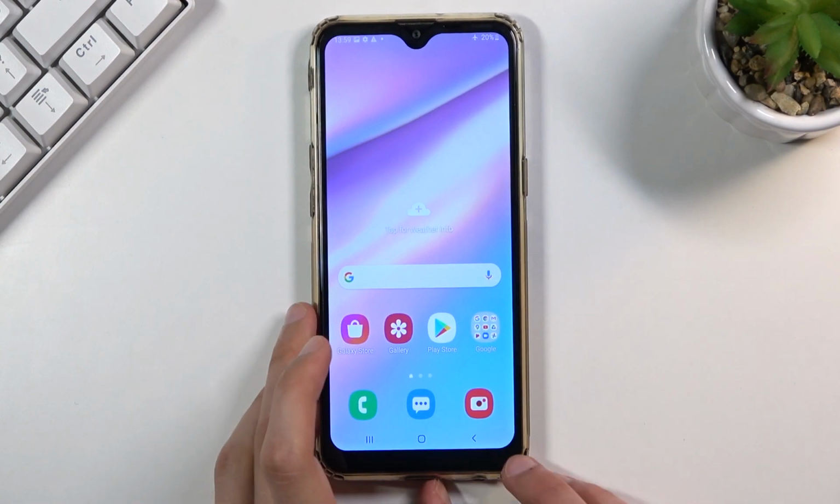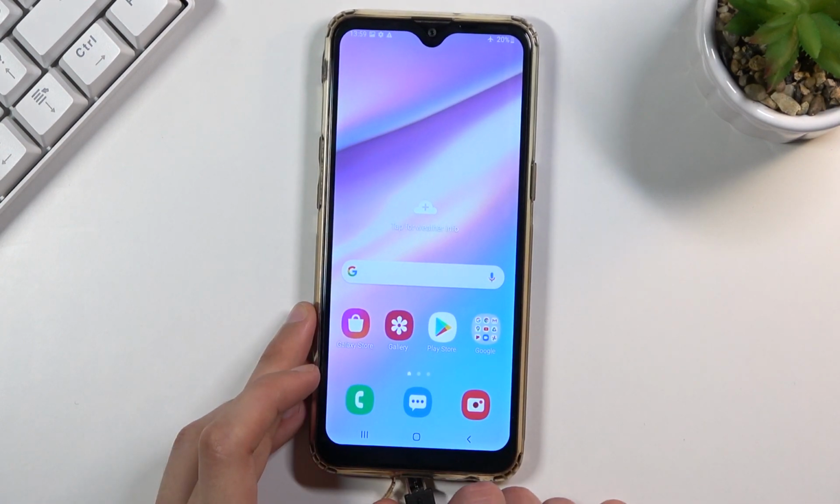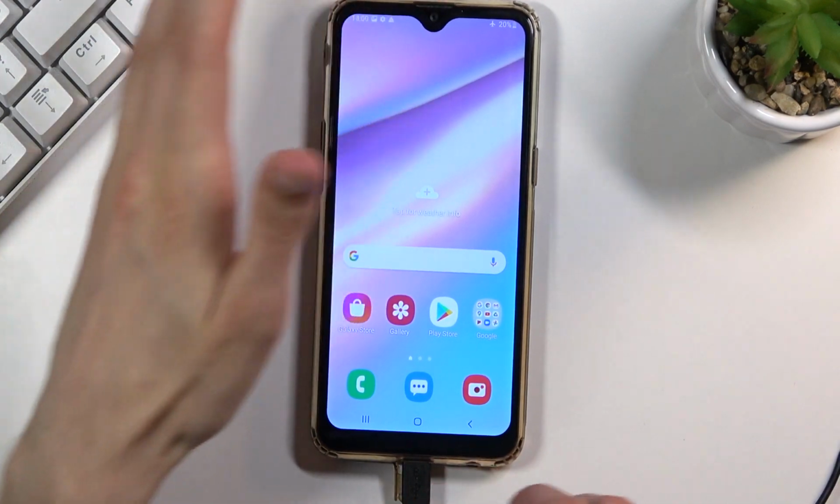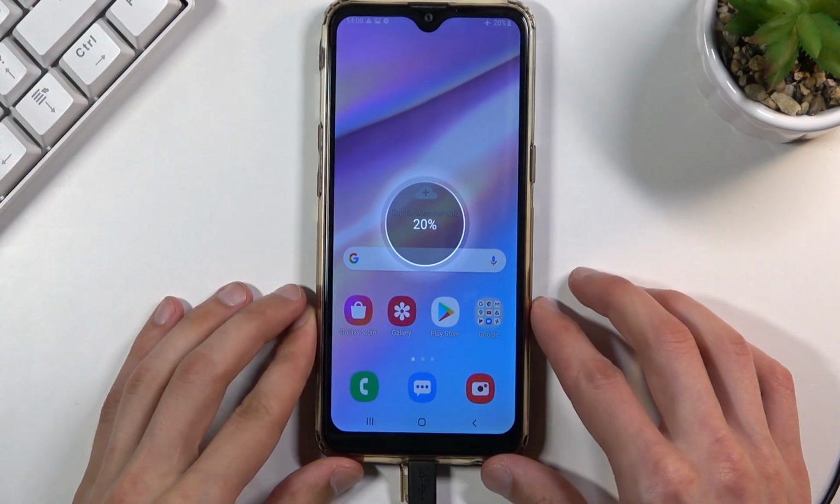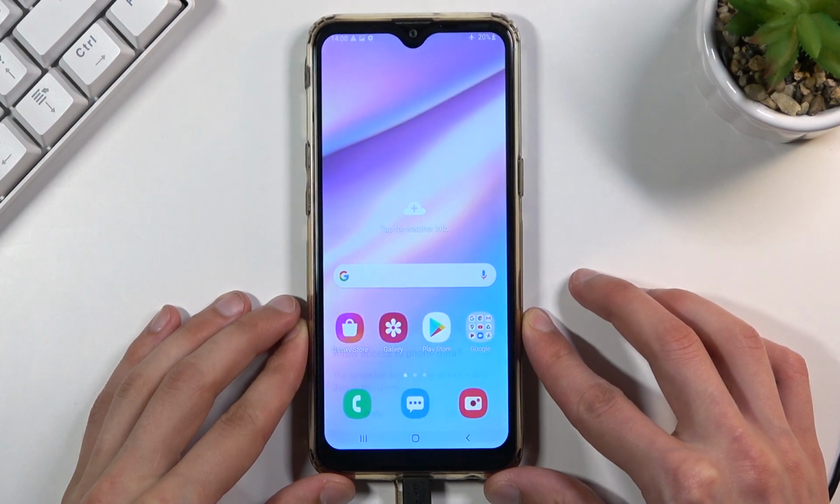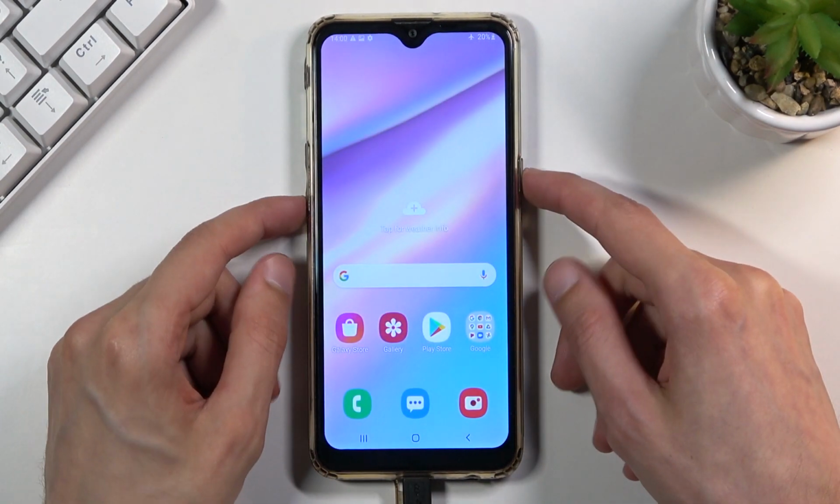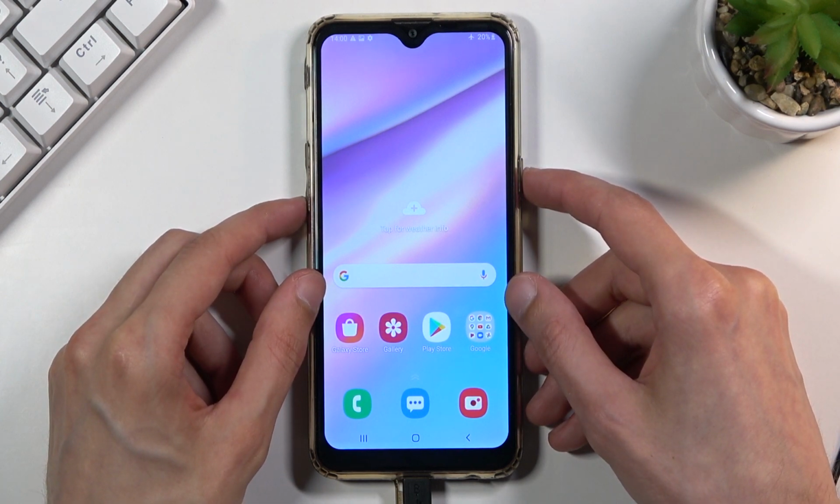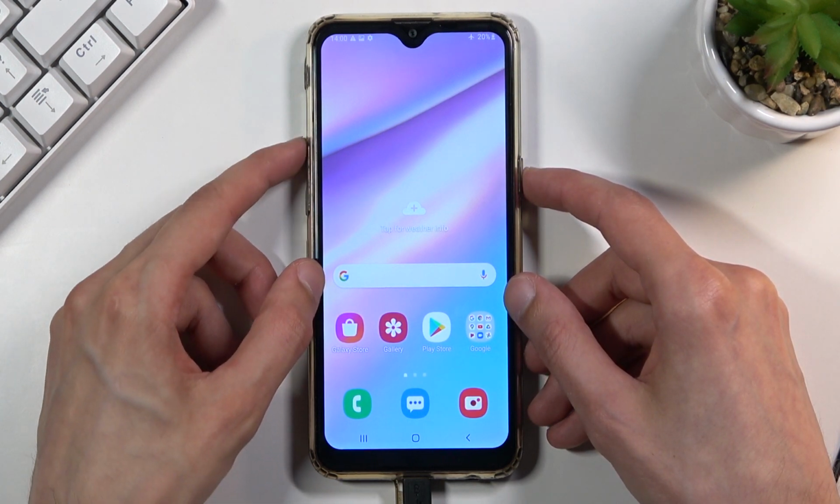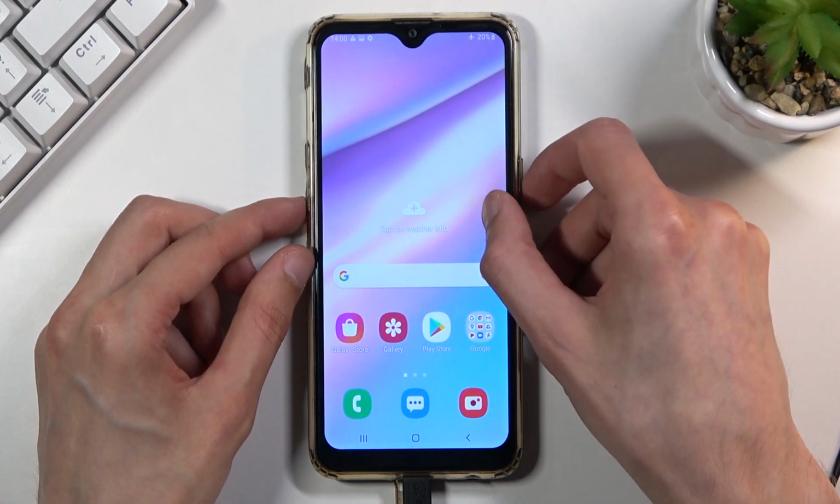So I will start off by plugging it in. There we go. So once you plug it in, you want to boot it into recovery mode, and the easiest way to do it is by holding the power key and volume down. Once the device turns off, you'll switch to holding power key and volume up. So let's do that right now.